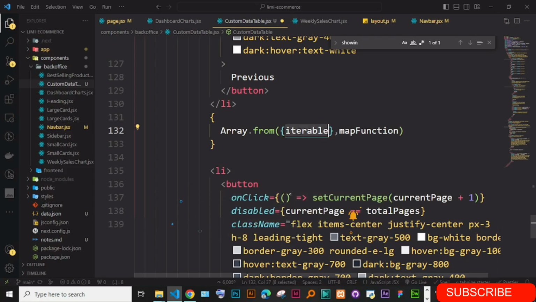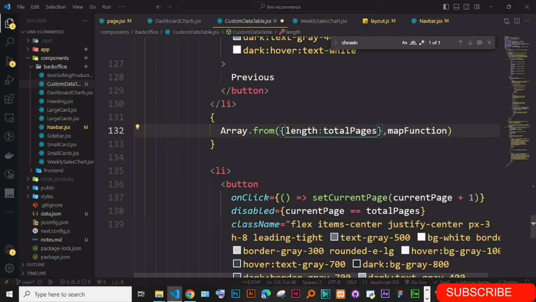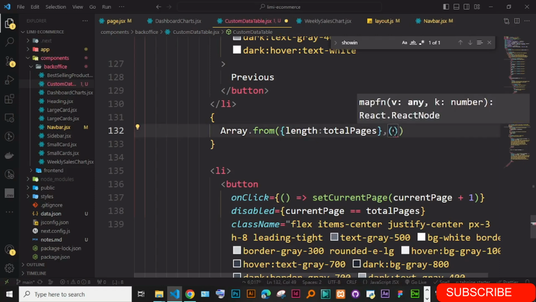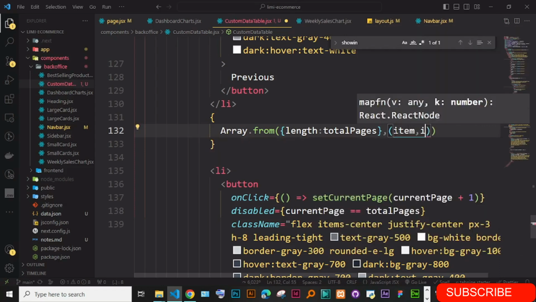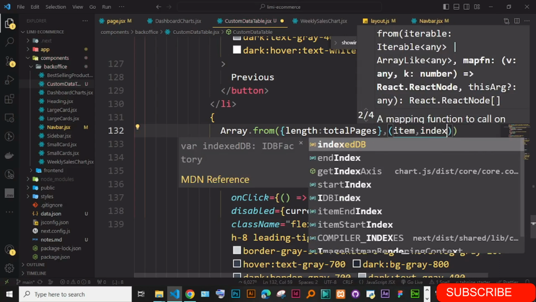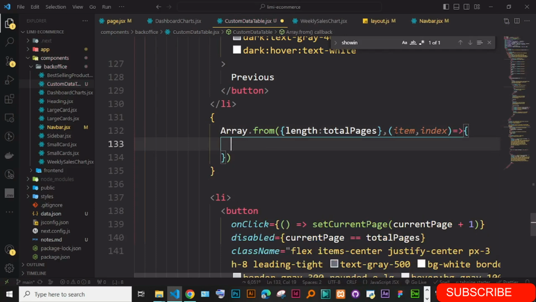So for example, here we can create an object using a length key, and the length we can give it totalPages. We already have the total pages. So this can be used as an iterable to define the number of items to generate. So this is the first one. Then the second one is a function. Normally we have an item and then an index, something like this. This is the map function we have always been running. So we can just say return.